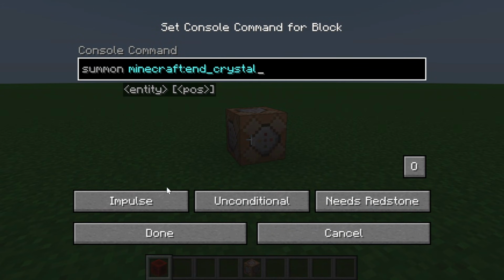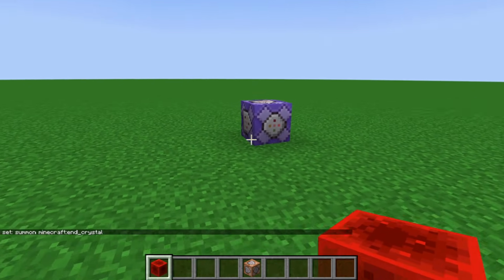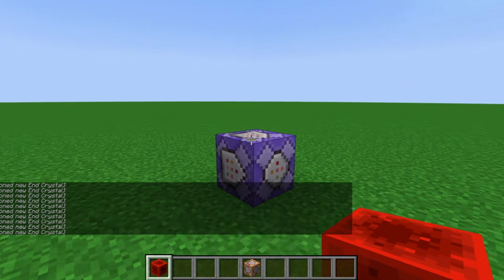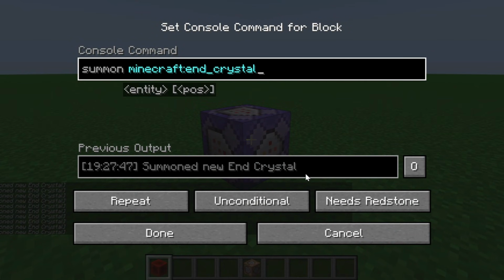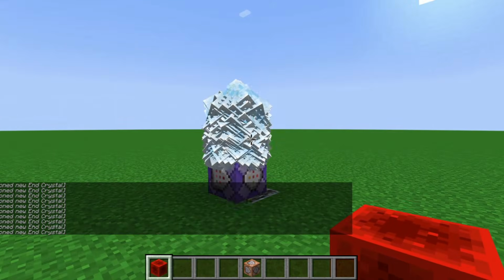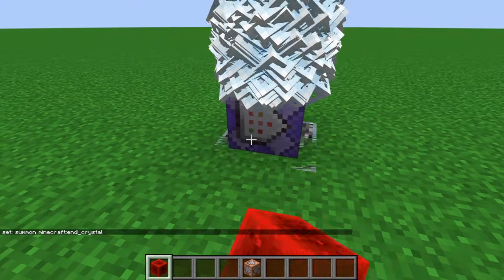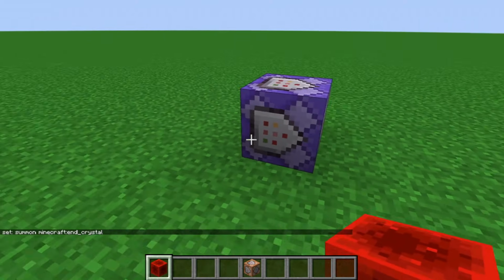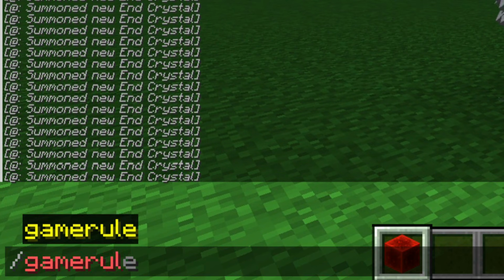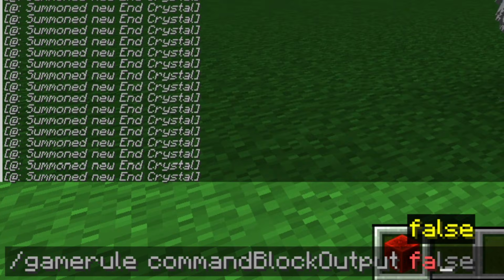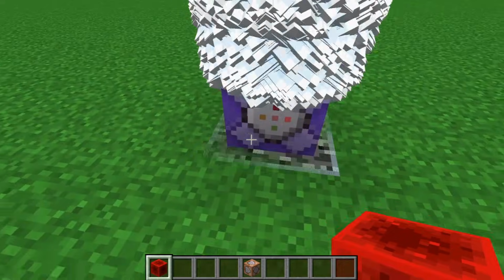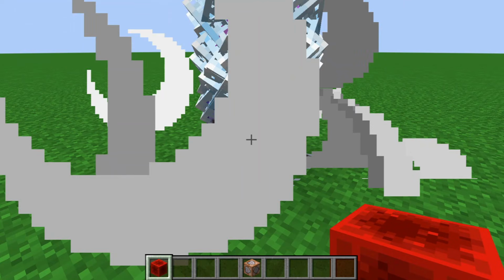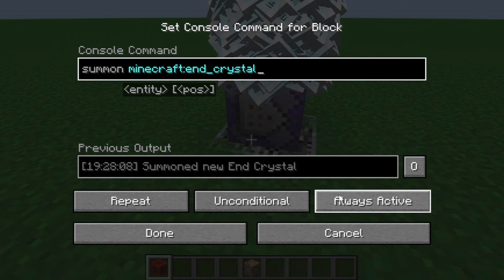You probably noticed there's two more types of command blocks. The purple ones are repeat command blocks. They work just like orange command blocks, but will execute their command every single tick they receive redstone signal, or as long as they are set to always active, while the orange ones only do it once. If you want the spam in the chat to stop, just set the command block output game rule to false. This allows you to run a command multiple times, which is very useful to check if something specific is happening.